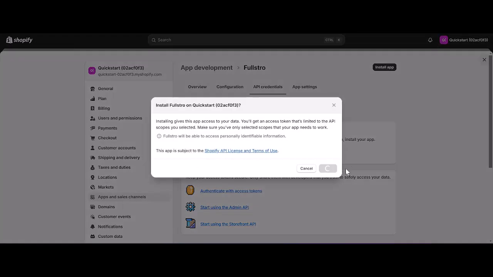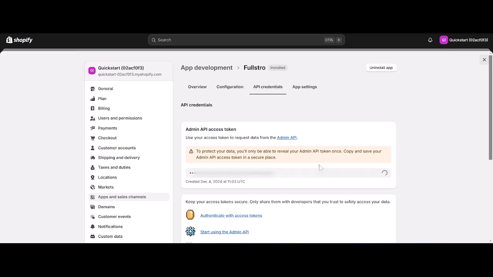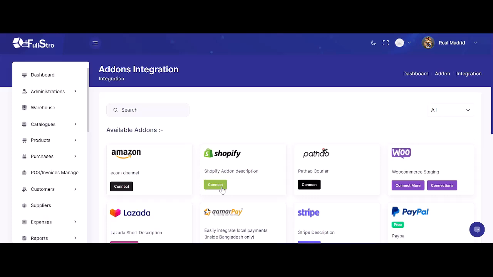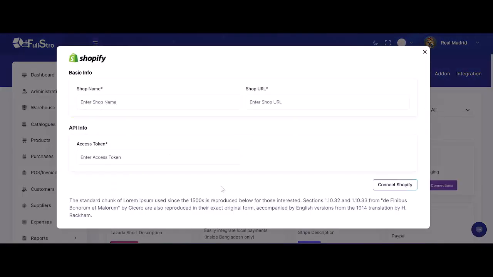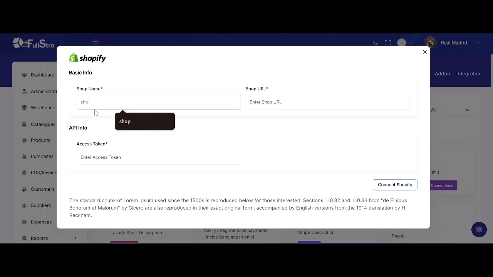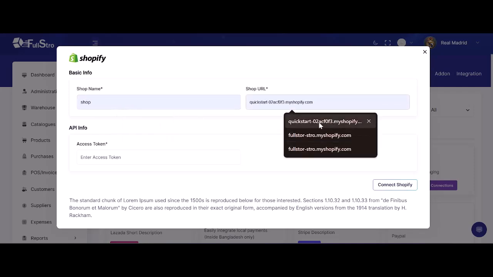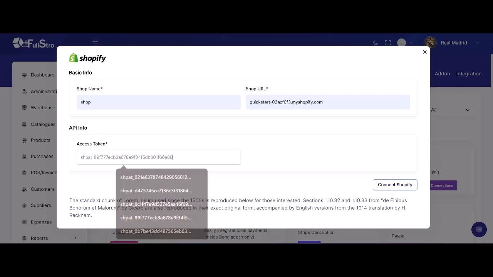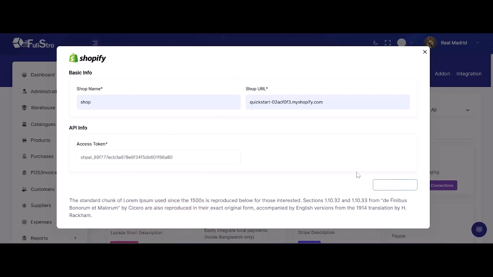Once the app is installed, Shopify will generate an admin API access token. Copy this token and save it securely. Now return to your FullStro dashboard. Enter the following details: shop name, your Shopify store name; shop URL, your store's URL; access token, the admin API access token you generated in Shopify.